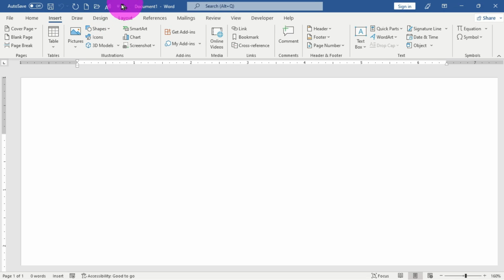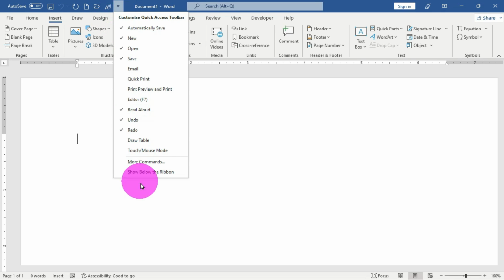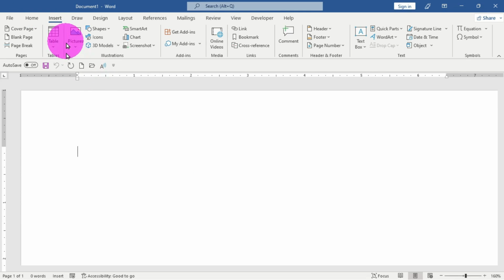You can also click on this and show the toolbar below the ribbon. So if I click, this moves the quick access toolbar from the title bar, and it is shown below the ribbon. So you can keep your quick access toolbar in this section, and you can ignore its default location.